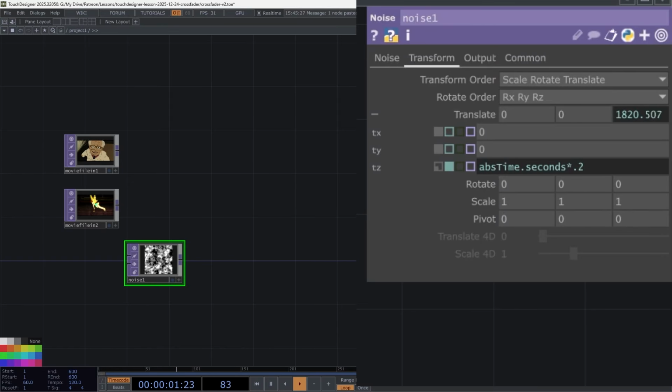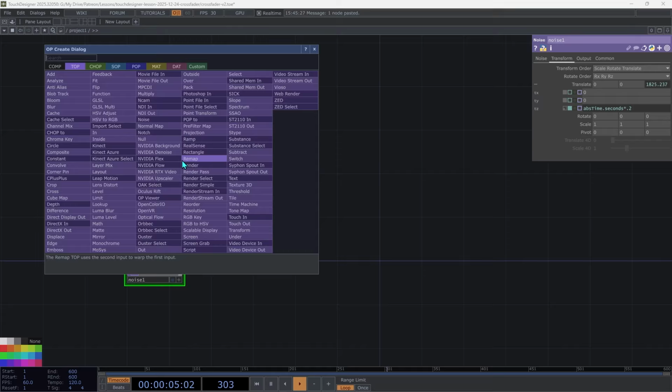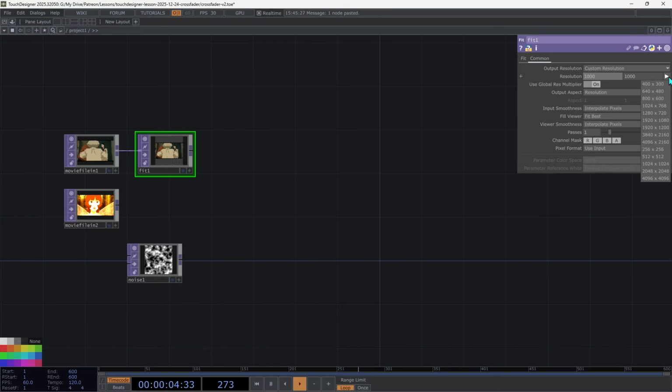Now we want to have all these inputs have the same resolution. So if you're using video clips, you'll want to either make sure that those are the same resolution, or we need to force it into the same resolution. So that could be with either a fit or a resolution top. So we could do fit, and then pick whatever resolution you want. If you're on non-commercial, you probably do 1280 by 720. But if you're on commercial, you can do 1080 or something better if you want.